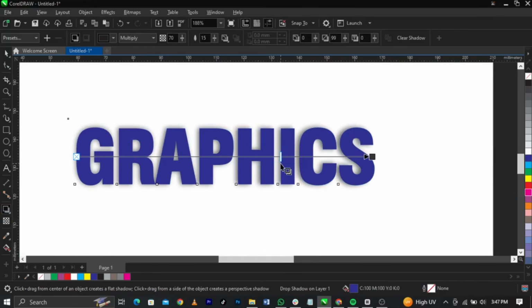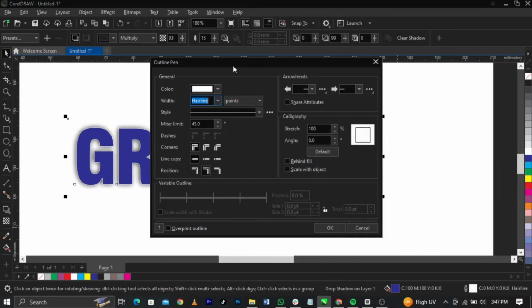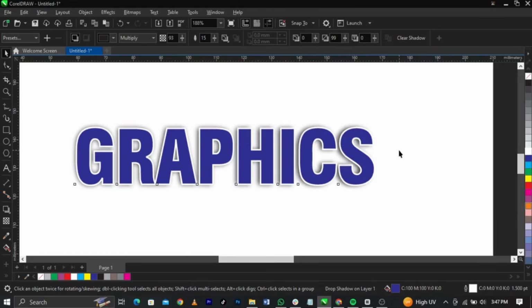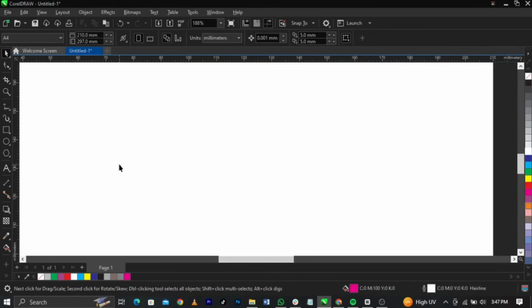Now you can see. All right, so this line you're seeing here is either to increase or decrease. So let's increase it. All right, so let me give this one a white outline so you can see. So let's increase the white outline, F12 on your keyboard. Now let's bring this one. You can see this is how to apply shadow. So that is it for shadow.